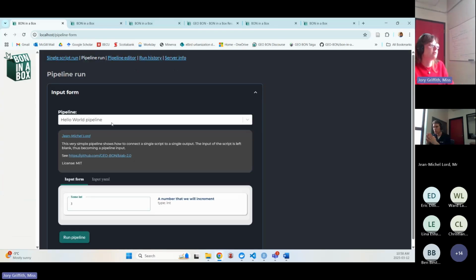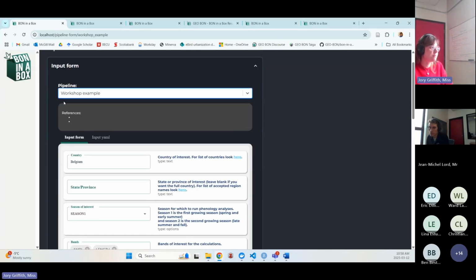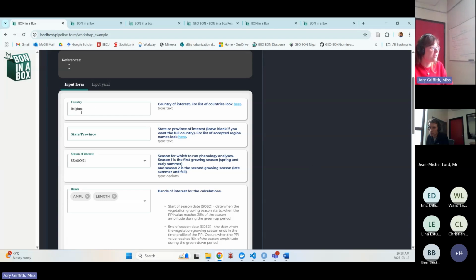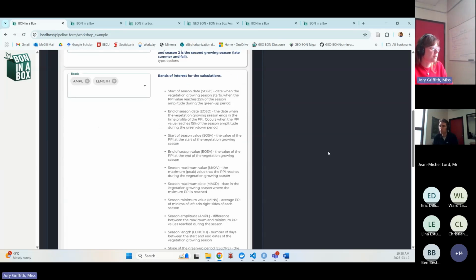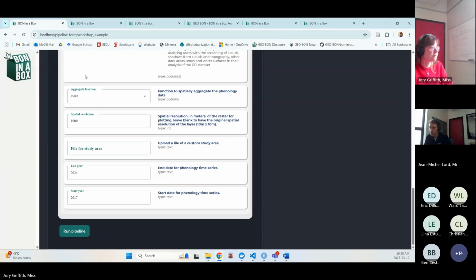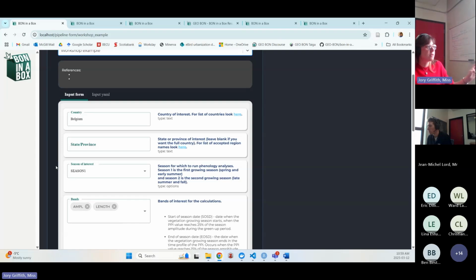Now, if I get a pipeline run, my pipeline is going to show up here. So it's called workshop example. It doesn't have any information because I didn't put it in, but you can see it auto-filled my example that I put in the pipeline editor with all of these other examples. You can see that bounding box, rasters, all of those other inputs are not showing up here because they're connected in the pipeline editor to other scripts. So it's automatically pulling those outputs from the other script into the script, so the user cannot change that, if that makes sense.